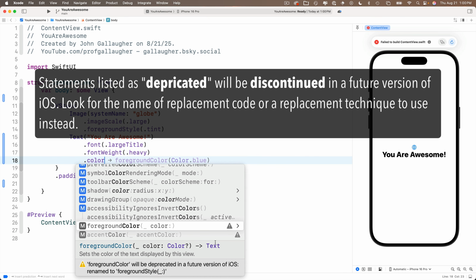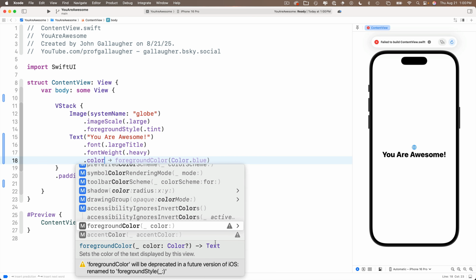Now, Apple regularly makes improvements to SwiftUI, and this is an example. When it does this, it might eliminate an old technique for a new one. Now, it doesn't get rid of the old way right away. It usually waits a couple of whole version updates for its operating system before it makes the deprecated code unusable. But we want to use the newest technique.